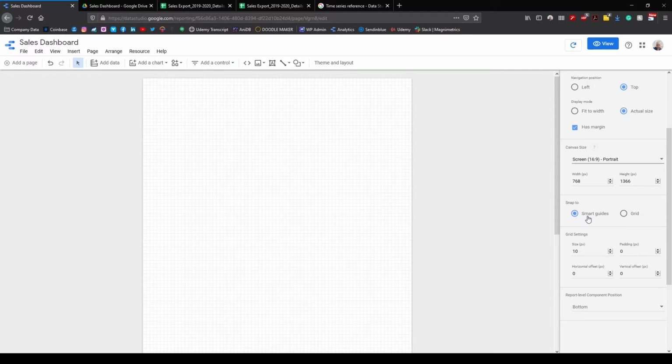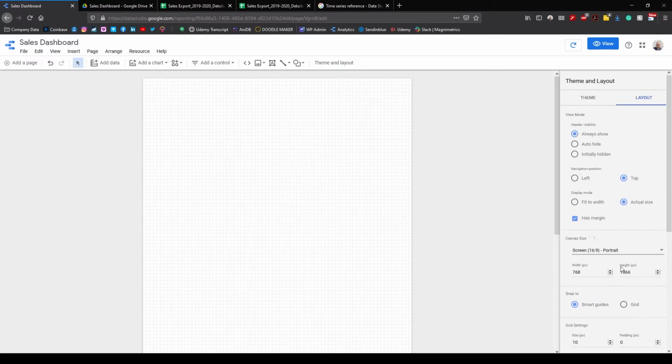Now that we have that, another option that you should consider is the snapping. So you can either snap to smart guides, so it will try to snap different elements together, or you can always snap to the grid. And I'm just gonna leave it at smart guides. You can always come and change it afterwards. And that's pretty much it.